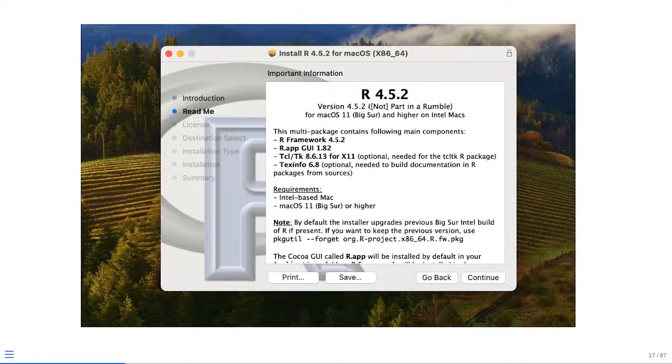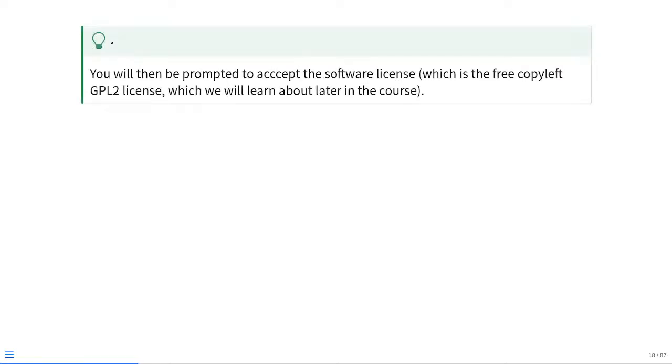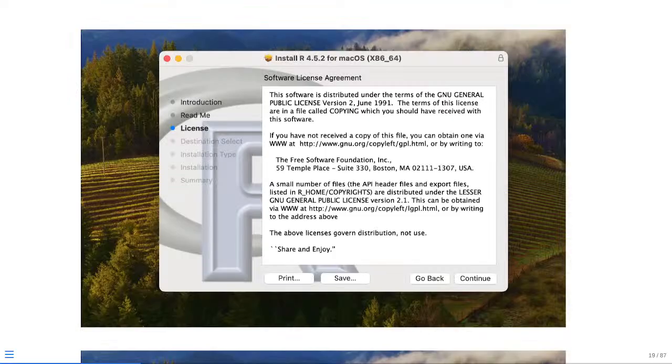It will then ask you to go through the rest of the installation process. There's a bunch of information about what's being installed. It will ask you to agree to the license, which is a GPL2 license. We'll cover the differences between copyright and copyleft licenses later on in the course. A lot of our packages tend to be GPL2 or GPL version 3, but don't sweat it for now. It's available for everybody.